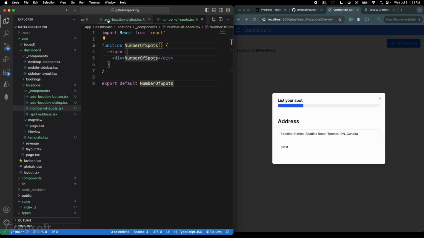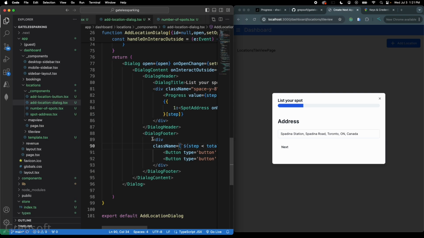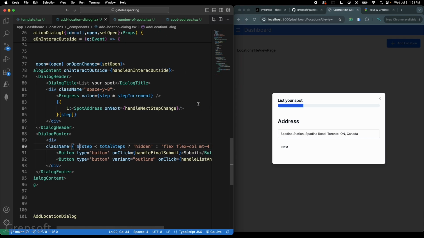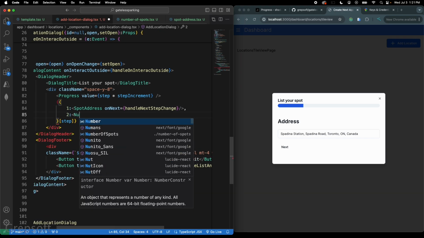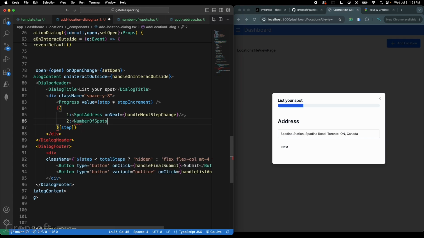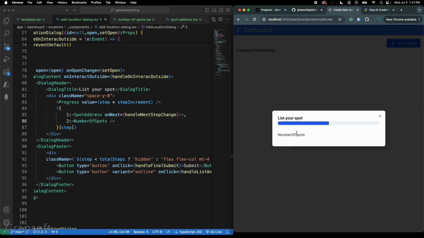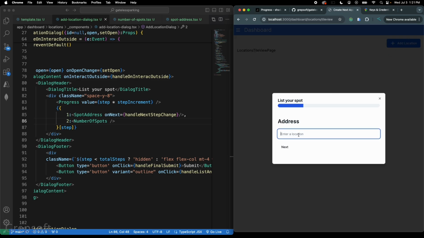Cool, let me save this, and if I come here, let's see, I think I can do this, number of spots. Okay, so this is just for testing. So if I hit next, there you go. We are going to the next step. That's pretty cool. Let me add next.